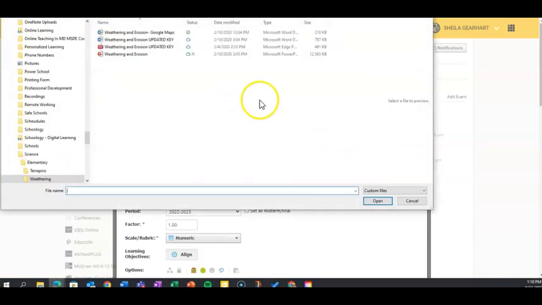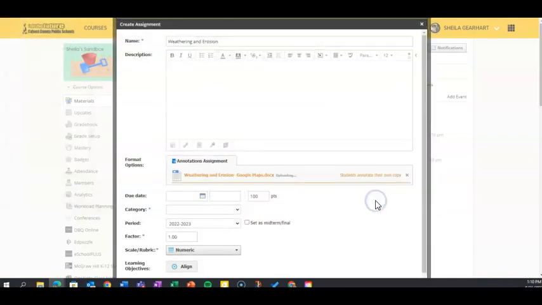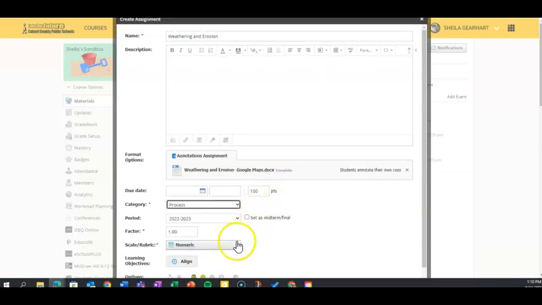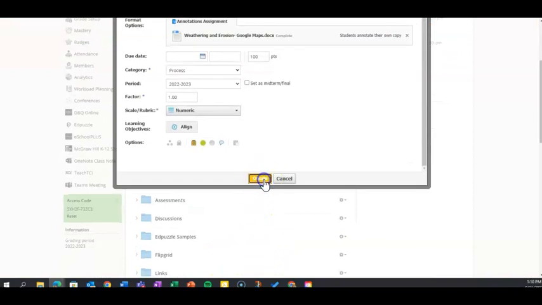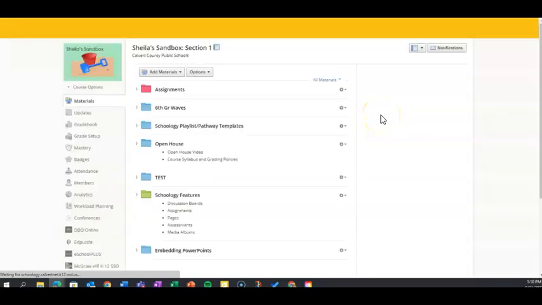So I'm going to click here. I'm going to go into my drive and I'm going to choose this Word document for weathering and erosion and go ahead and open it. This will give each of my students their own copy of this. Let me go ahead and finish the rest, and let me go ahead and hit create. I'll show you what it looks like for the teacher and what it looks like for the student.